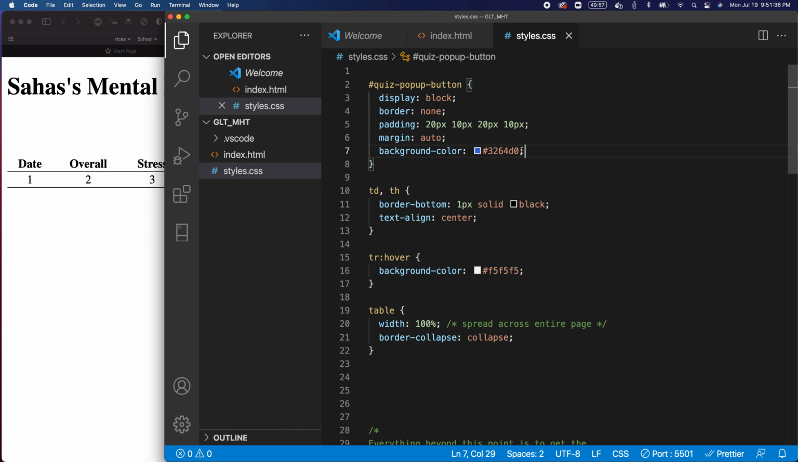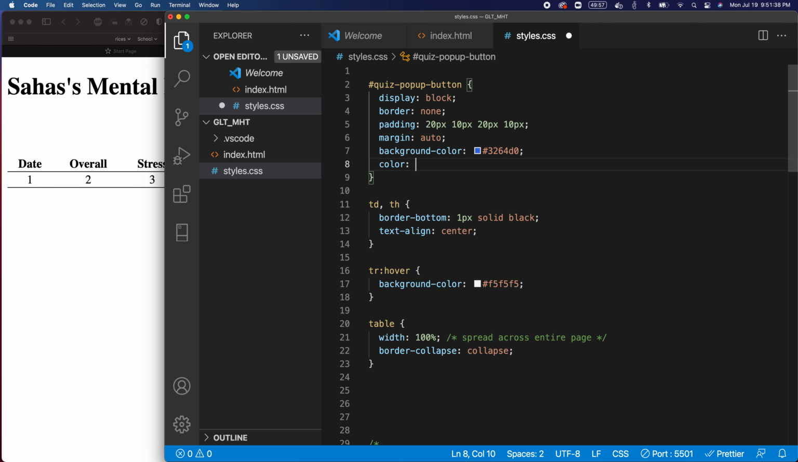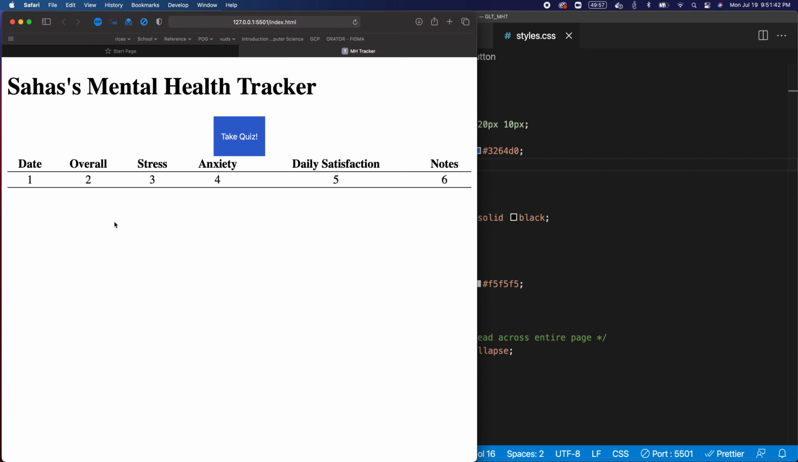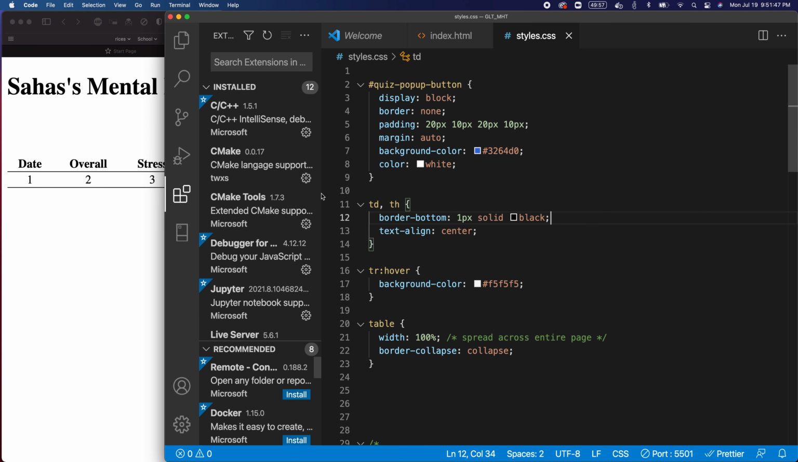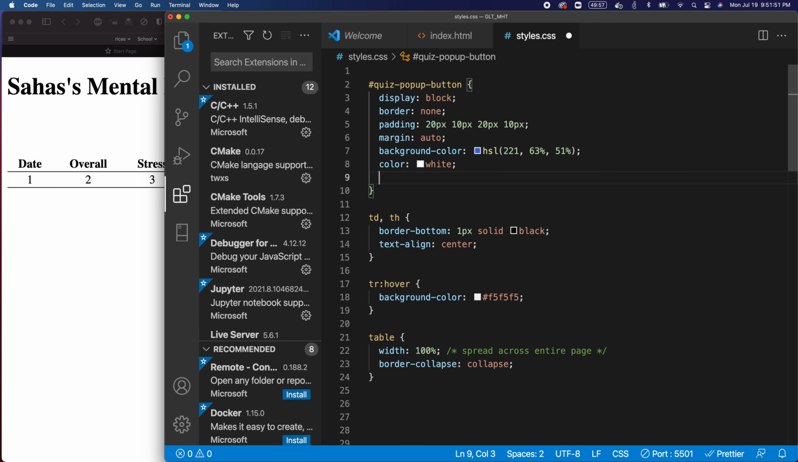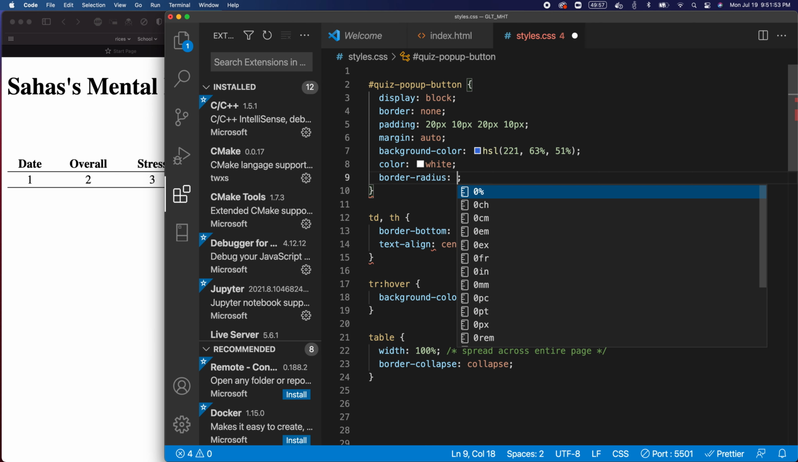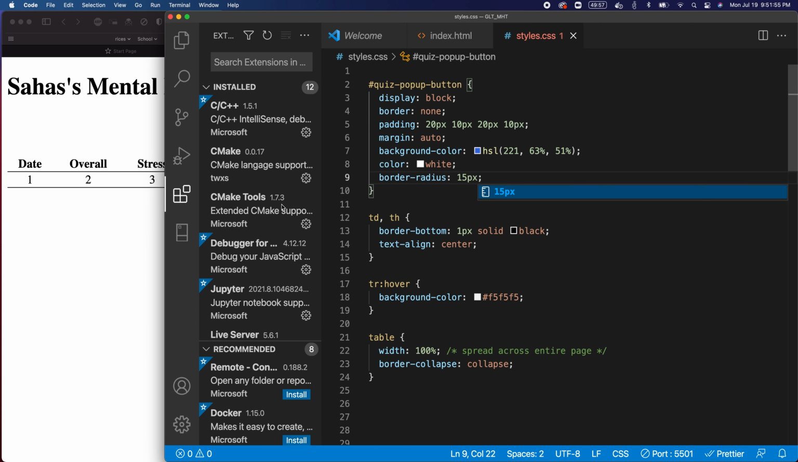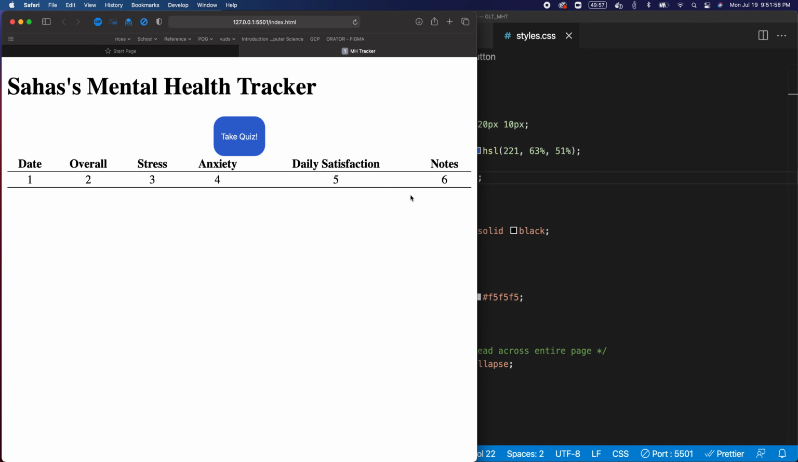When the color is that dark, we probably want white text. So I'll change the text color with the color attribute. So the color is white. We save it, and the text is now white. Okay. Let's add a little bit of roundedness to the corners. So that would be done with border radius. I'll give it a 15 pixel radius on each corner, and that's nice.